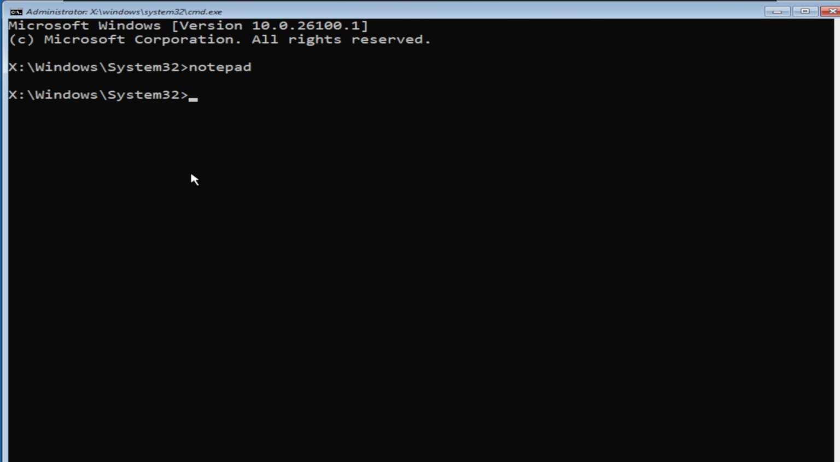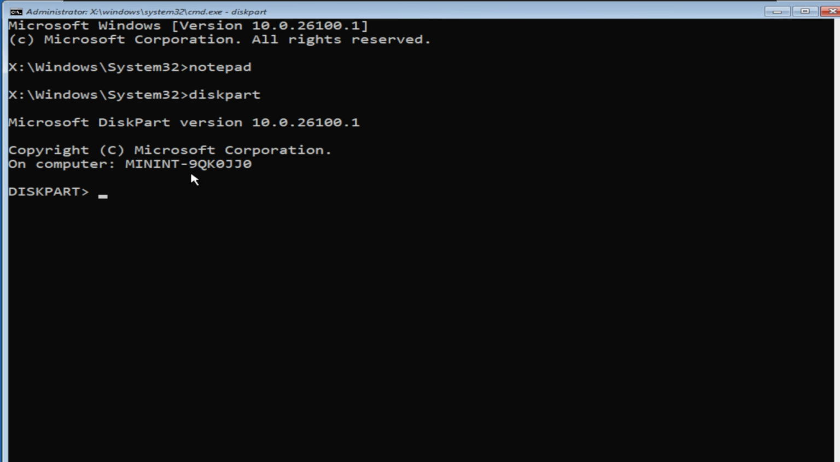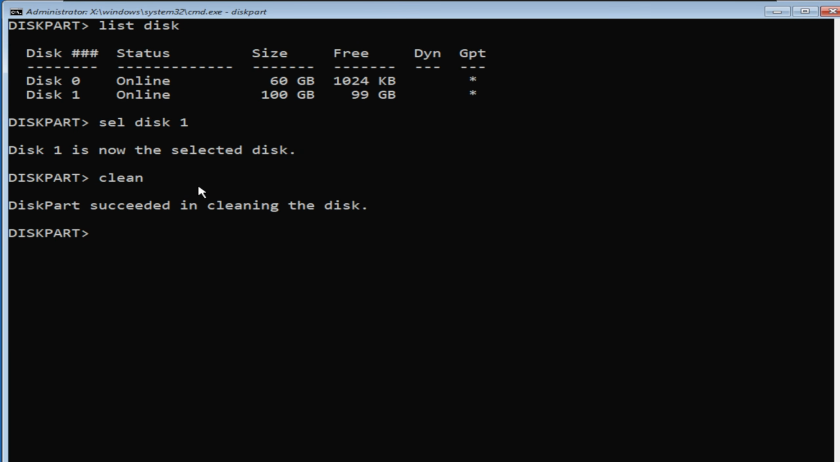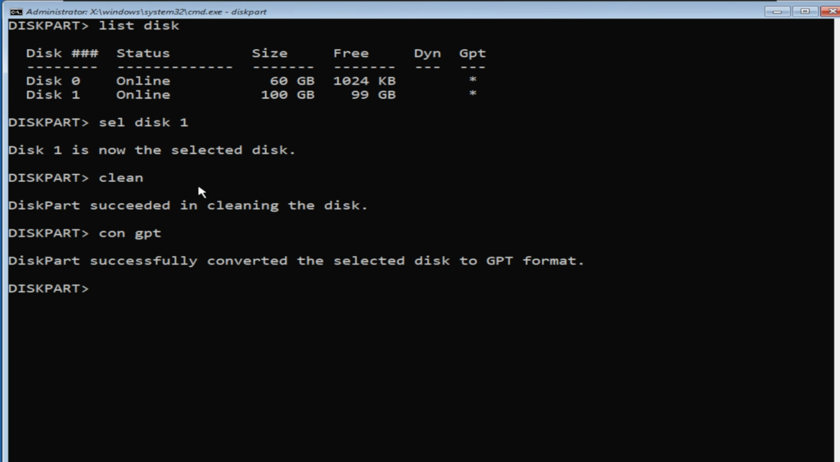Go back to CMD and type diskpart. List disk. You can see that Disk 0 is the old drive and Disk 1 is the new drive I'm going to clone to. I will select Disk 1. Clean it. Convert GPT. Create an EFI partition with a size of 100 megabytes.